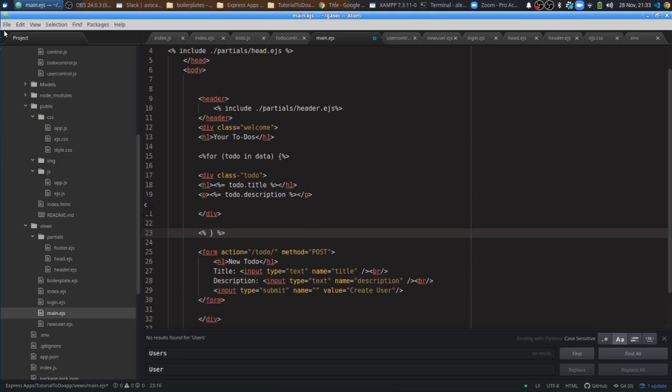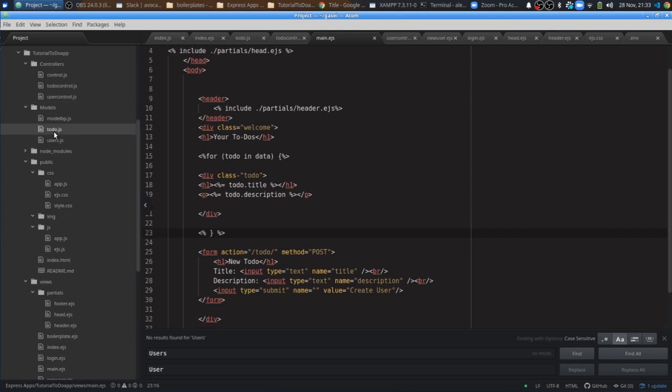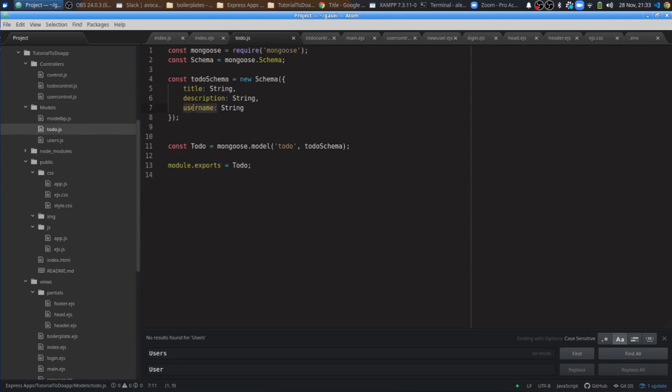But that raises a question. My schema for my to-dos, so we go back to our to-do model, has another field, the username. But I didn't put that in the form. So where is that going to come from? Well, that's going to come from our session. So I've got to make sure I take care of that.